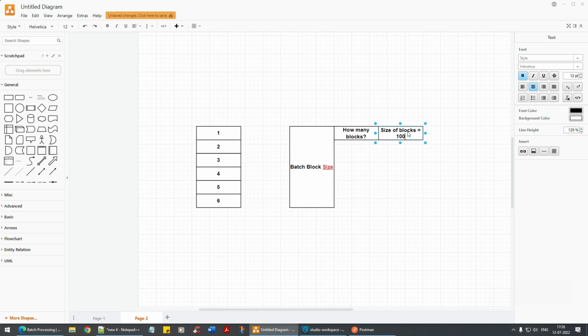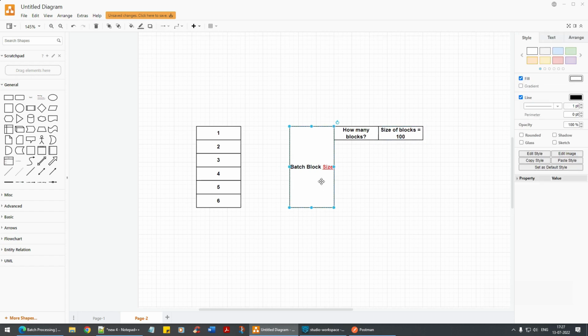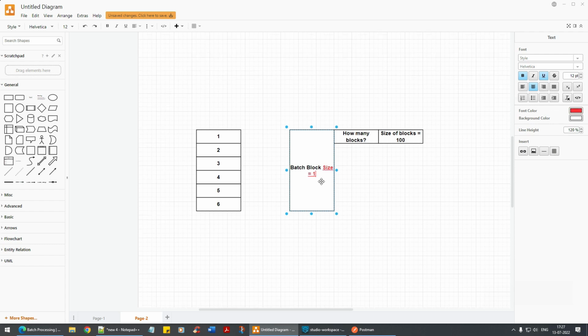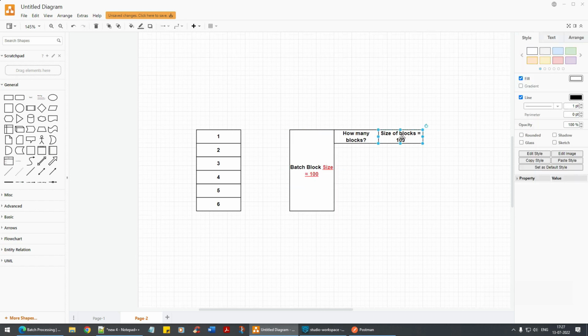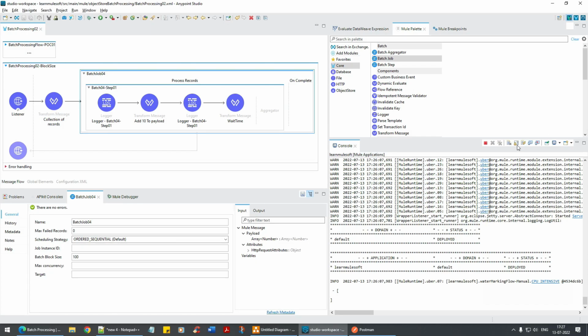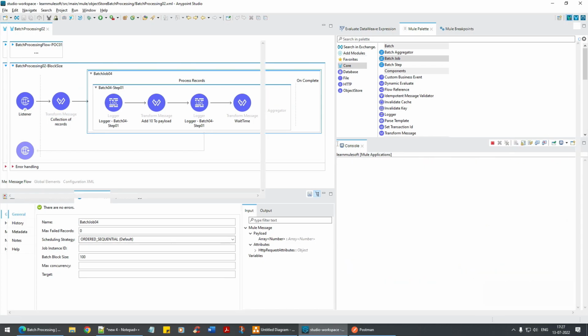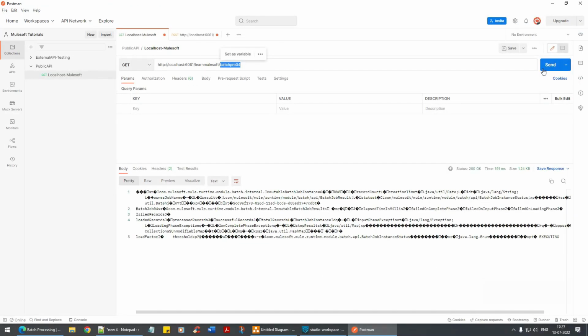How many blocks is something that we need to figure out. So the block size is equal to 100. We kept it at this stage. Okay, cool. Now how many blocks we'll address later. Now let us see how this works. Okay, cool. So let's hit it.